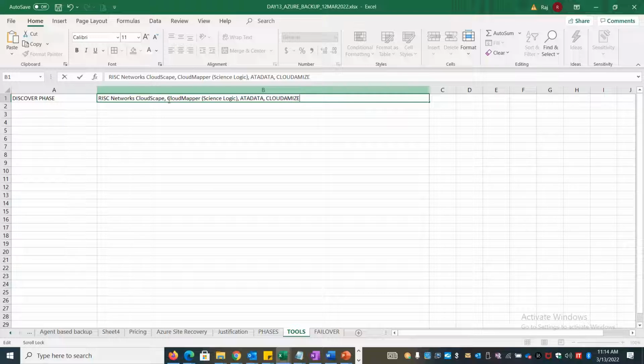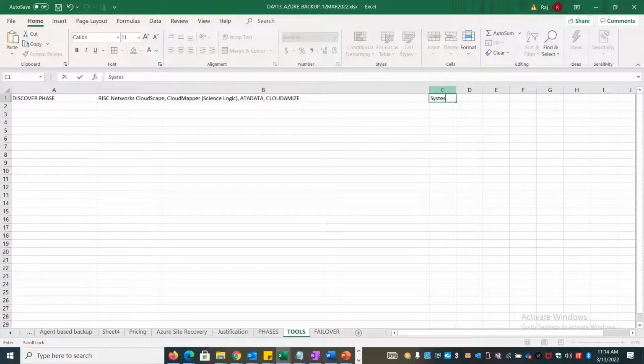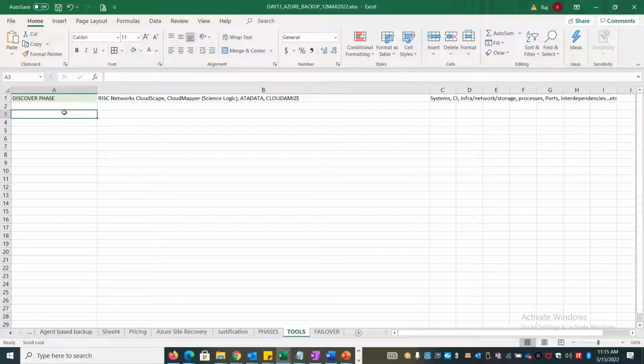So when I say discover, you will go and discover the information about what the different systems running are, what their configuration information is, their IP addresses, the infra network, the storage, the processes that are running on the system, the different ports that are involved, which server to which server communication is happening, interdependencies, and so on. So all this information will be gathered during the discover phase. And when you move on to the next assessment phase, there are some tools which can be used during the discover and assessment phase together.